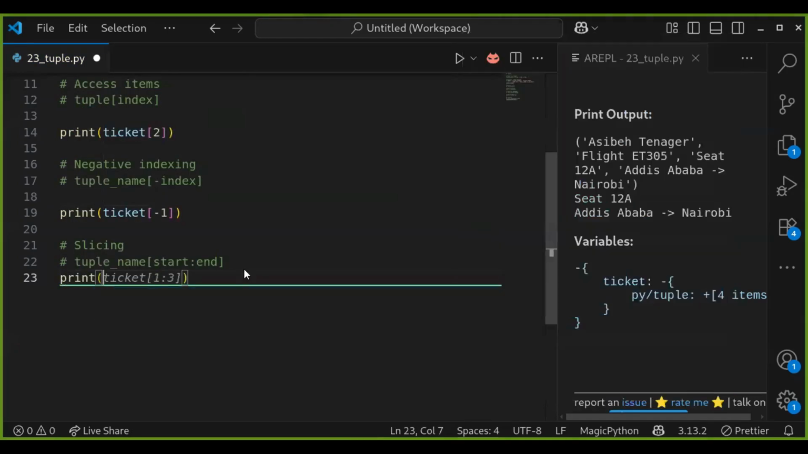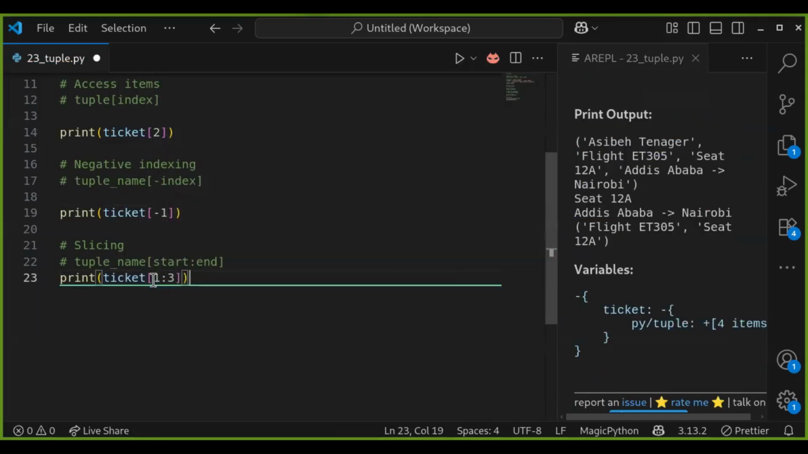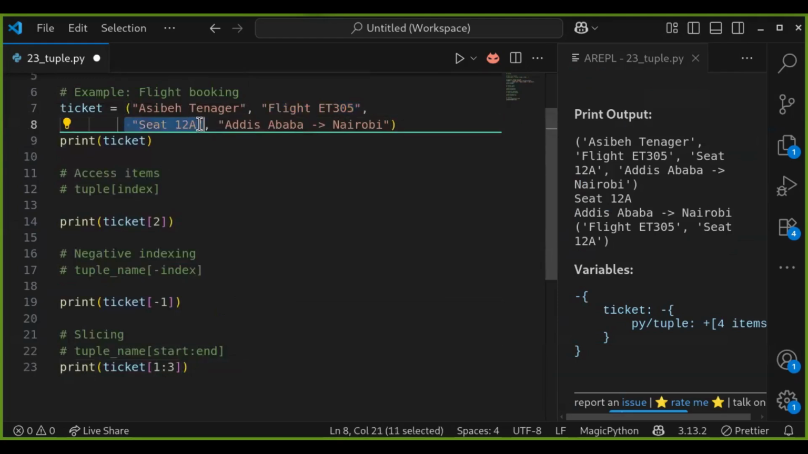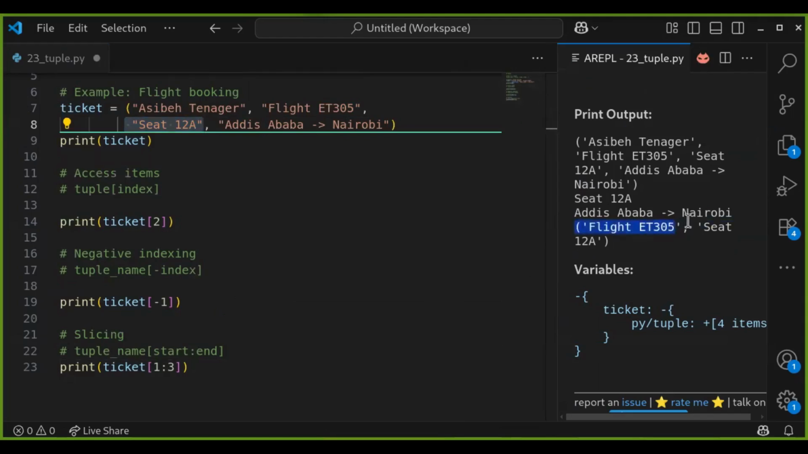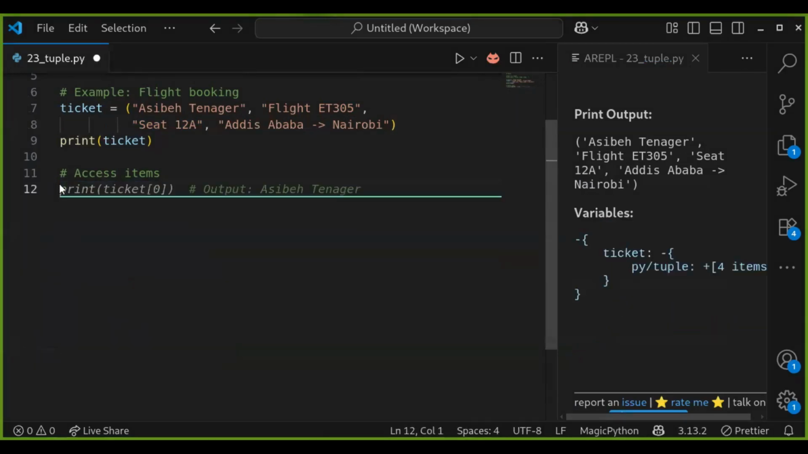For example, let us try this with our flight booking example. Print ticket in square brackets 1:3. Here, we slice from index 1 up to, but not including, index 3. That means we get the items at index 1 and 2, but not index 3, because the end value is exclusive. In our example, the result is the flight number and the seat. It is like being at the check-in counter where staff only need part of your booking information, not the entire record. So far, so good?